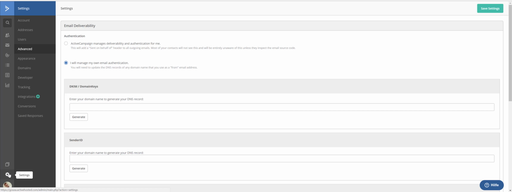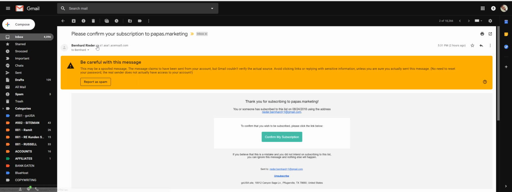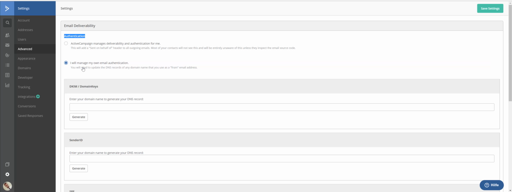So first of all, under the settings in ActiveCampaign, you click on Advanced, and then you see here that you have the authentication, so to speak, through ActiveCampaign. That means ActiveCampaign manages basically the delivery for your emails, and this is what's happening when you have this set up like I had before, via, right? But now you want to change this to I will manage my own email authentication.